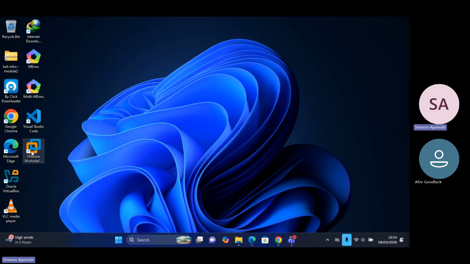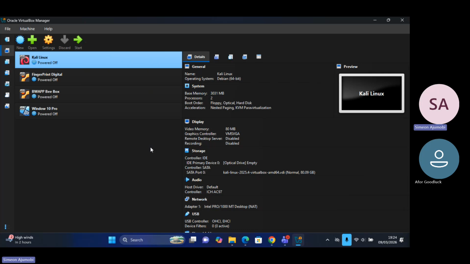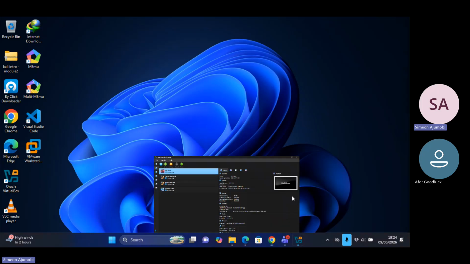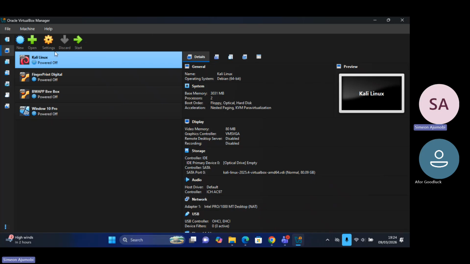I'm not going to be using VMware. I'm going to be using Oracle VirtualBox. I told you, you can make use of any one that you like. You can make use of Oracle VirtualBox, VMware, QEMU, or Hyper-V. So we're going to start our machine right now.